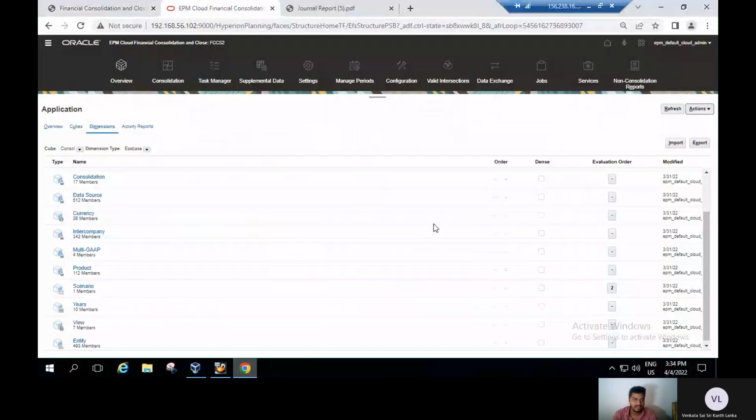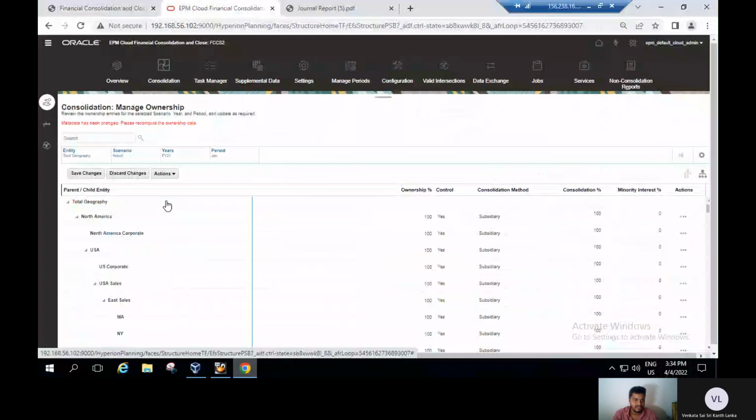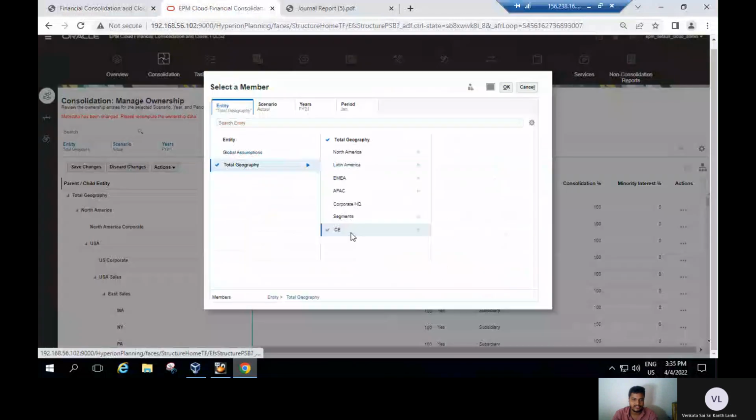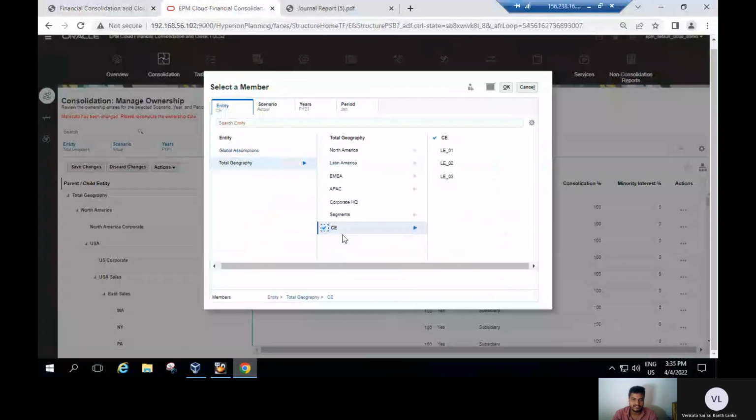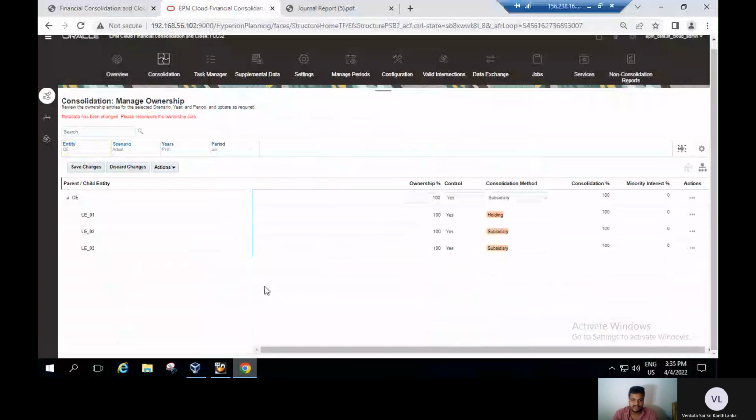So we will go to our application and we will go to the consolidation feature. After going to the consolidation feature, we will select the following POV for which you need to add the ownership. You will select that member. I want to add for CE. I am selecting CE here. After that, I will click on OK. Next, I will click on Go. After clicking on Go, you can see these are the entities: legal entity 1, legal entity 2, and legal entity 3.